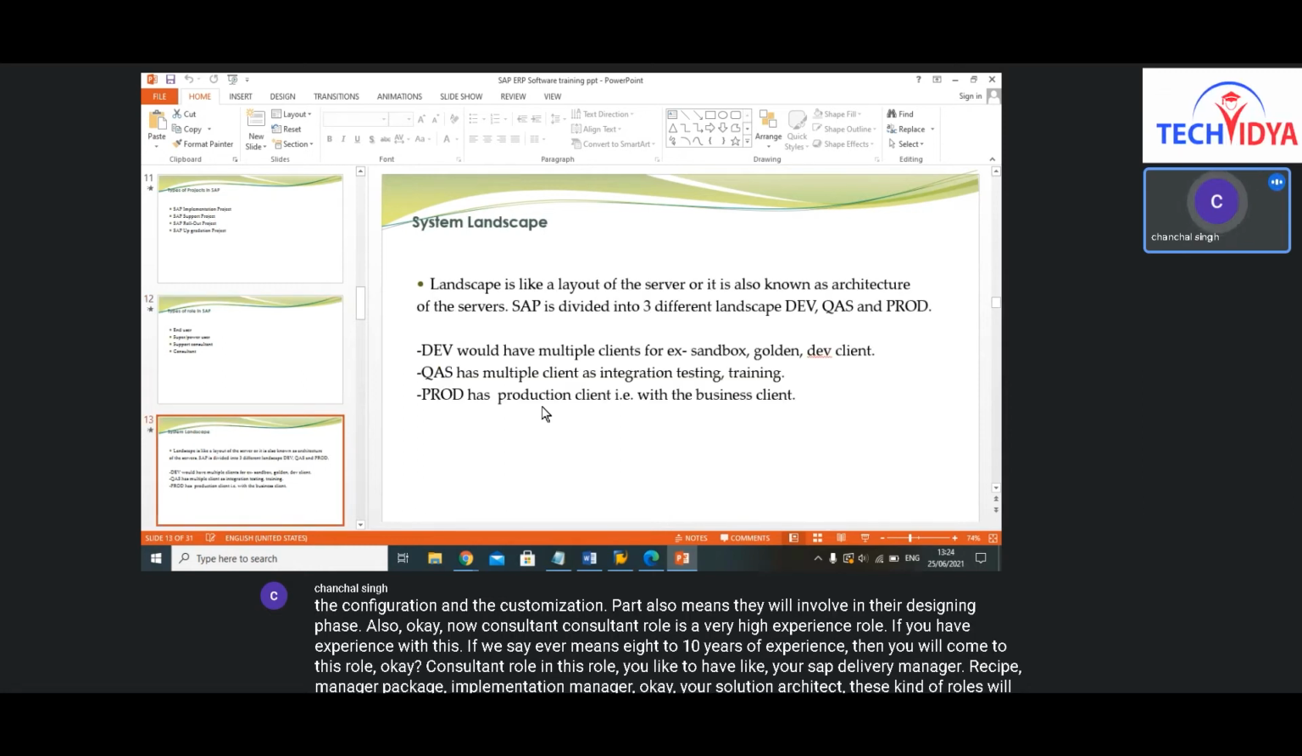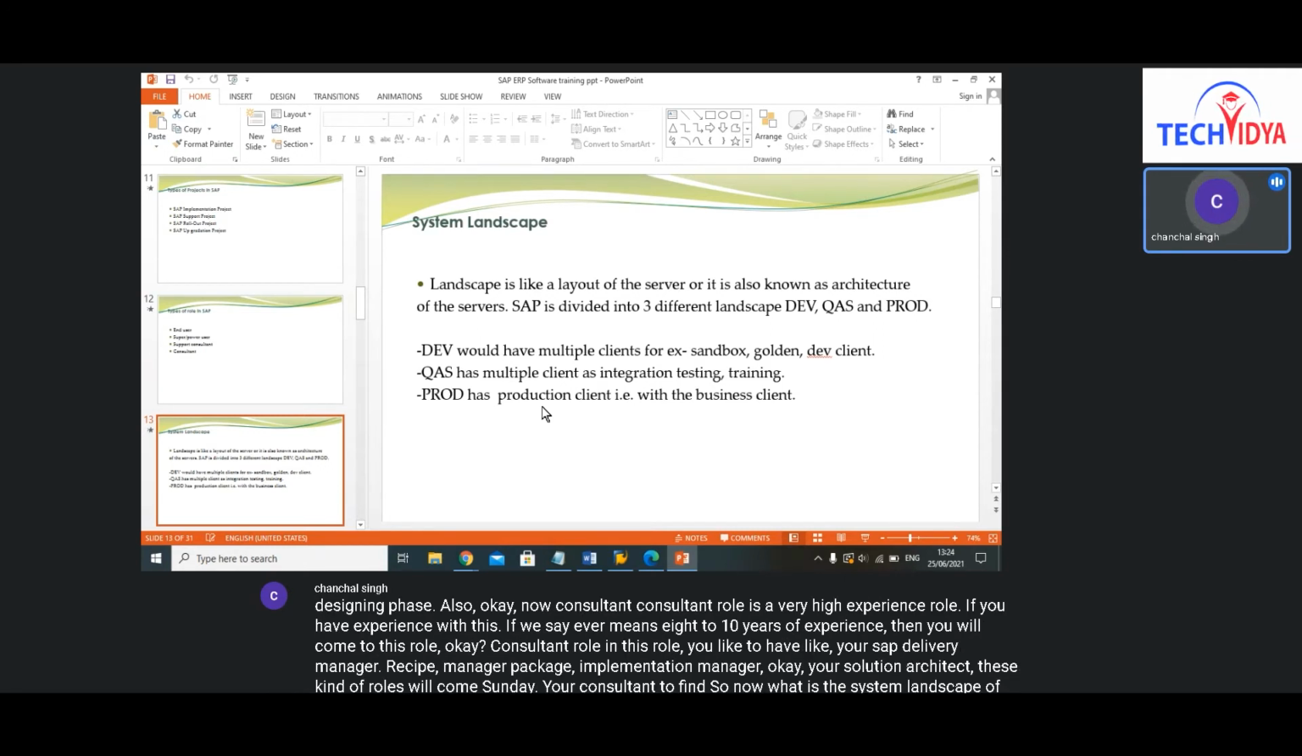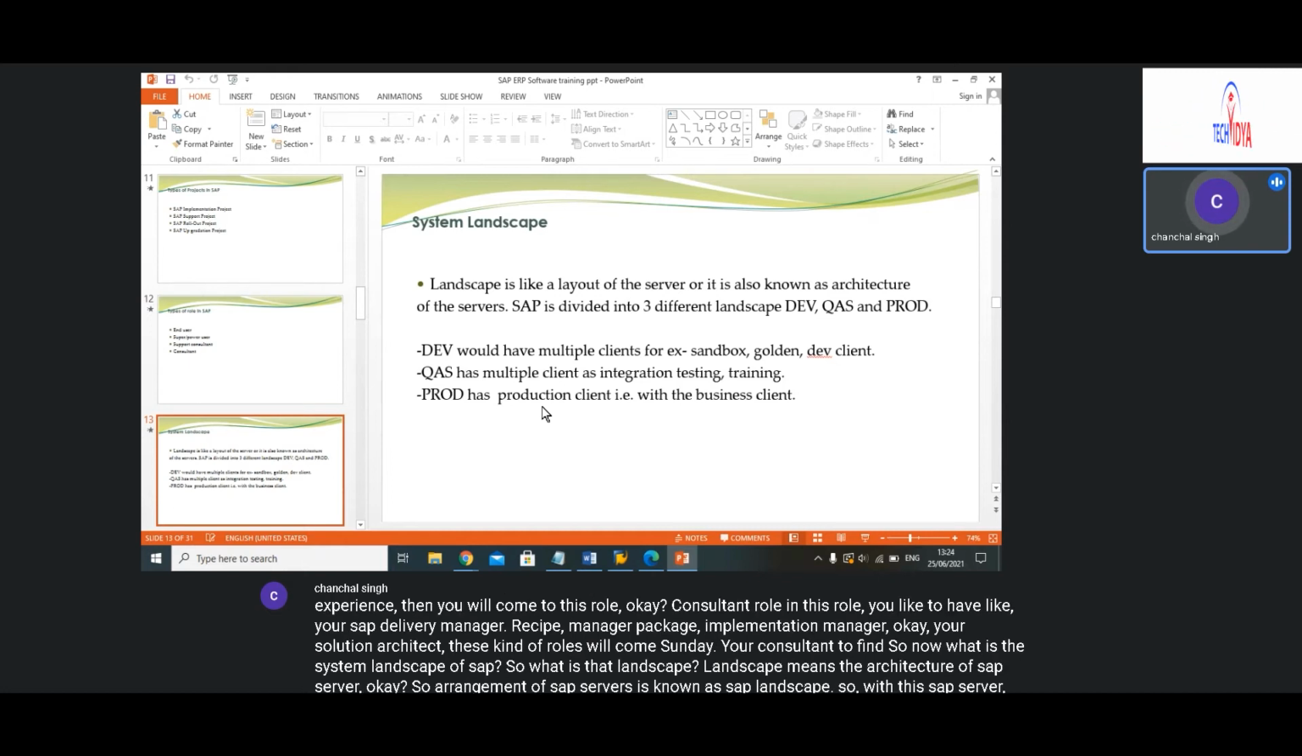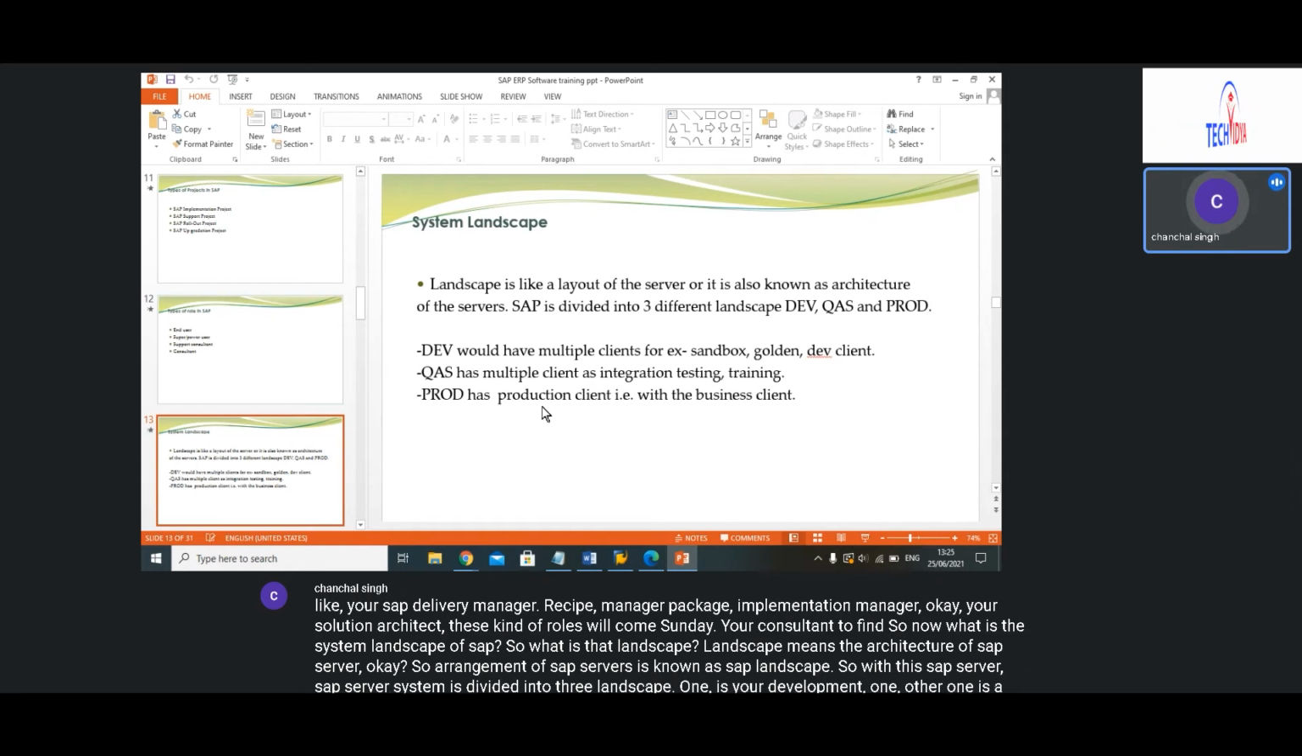So now, what is the system landscape of SAP? What is that landscape? Landscape means the architecture of the SAP server. The arrangement of SAP servers is known as the SAP landscape. The SAP server system is divided into three landscapes. One is your development, the other one is your quality, and the third one is your production.